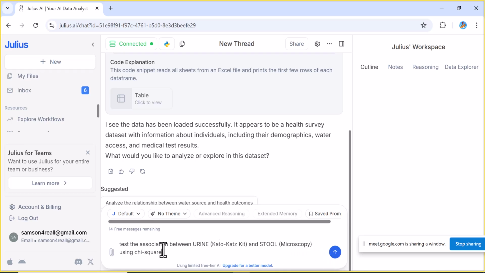Okay, let me add Fisher's test too. Using chi-square and Fisher's exact tests. Then I will send.